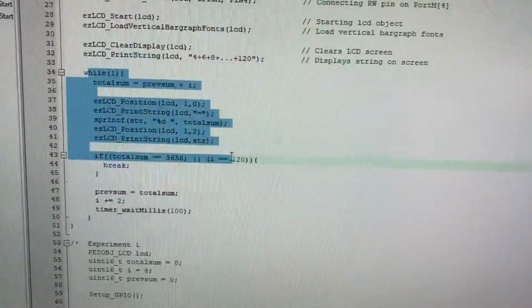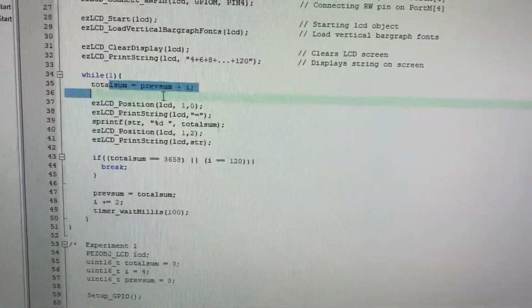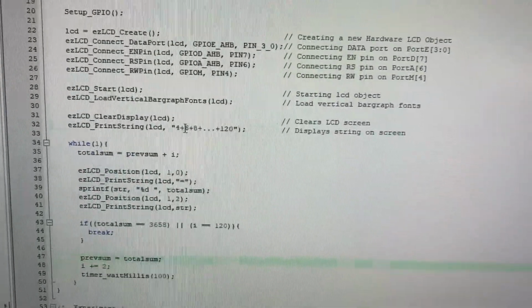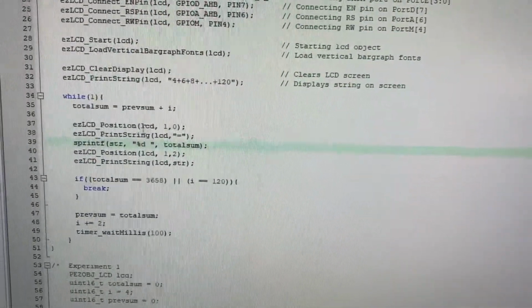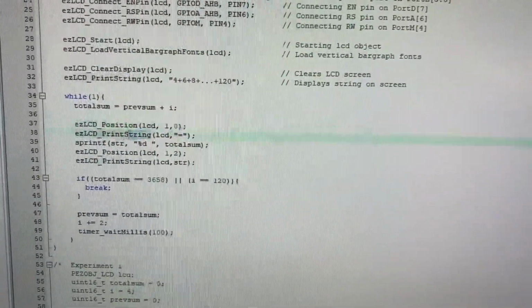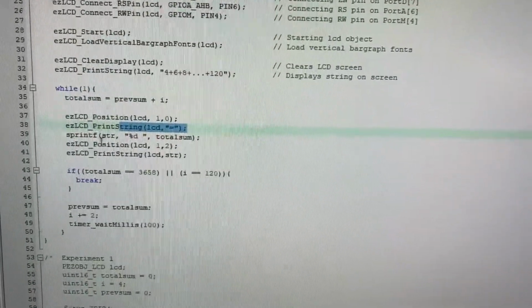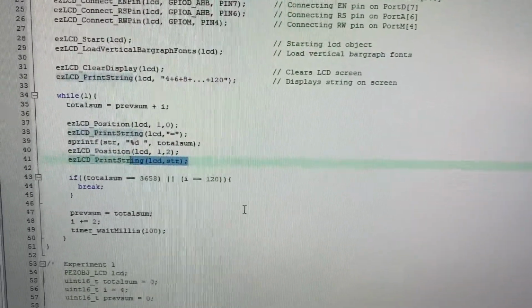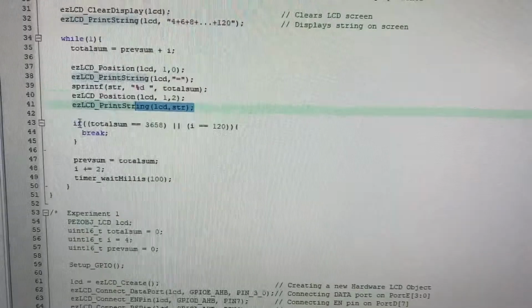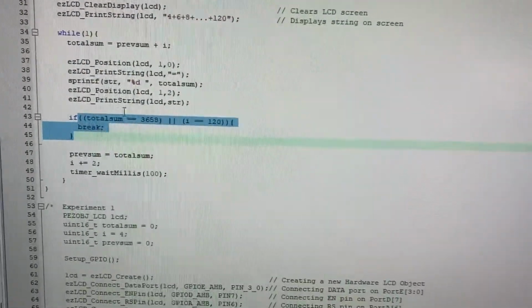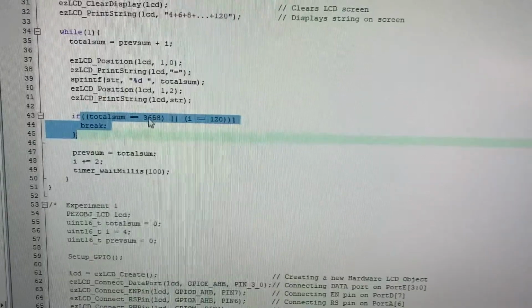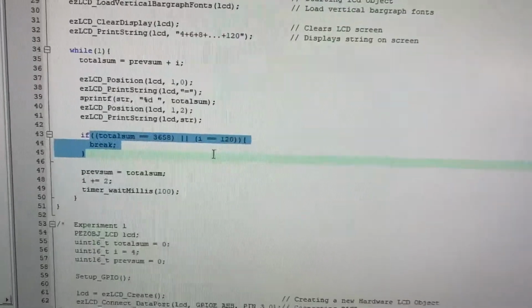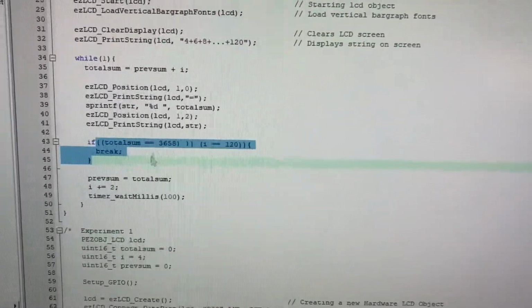That's right here within this while loop. We get the total sum, which is the previous sum plus i, and i is always going to be incremented by 2 because that's the series. In the next row, we're going to print our equal sign, and then right next to it, it's going to be printing out our value. Also, in the if statements here, if our sum, which should be 3650, is hit, or our i value of 120, which is the maximum of the series, then we break out of the loop and it stops updating the sum.